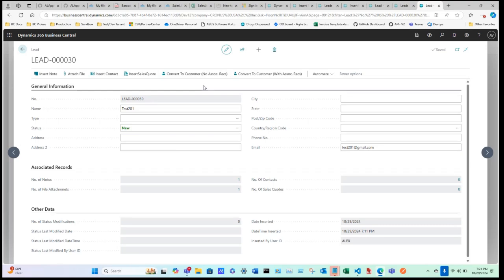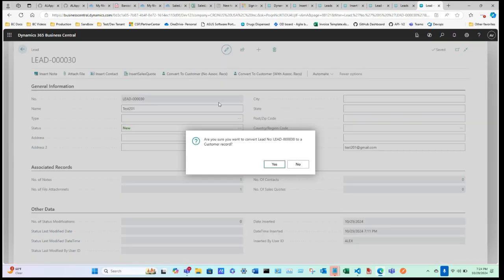So a user would select this action when they're ready to convert this lead record to a customer, right? It's no longer a lead. They're now a customer using our services, buying our products. And now, this is ready to be converted to a customer. So I'm going to go ahead and select this action. A dialog box will populate, asking if you're sure you want to convert the lead record to a customer record.